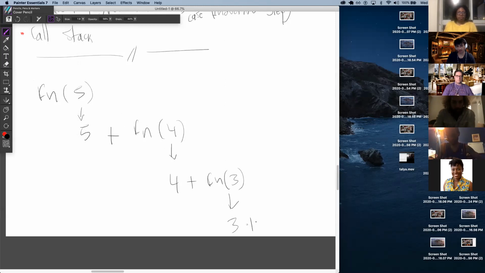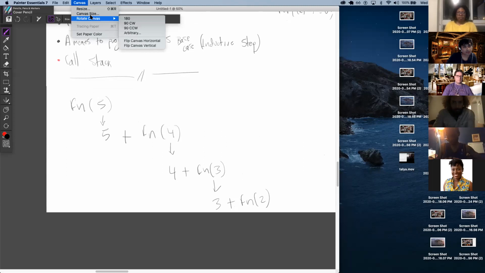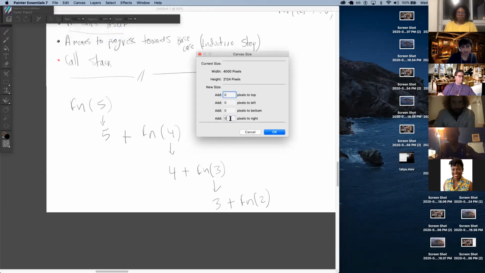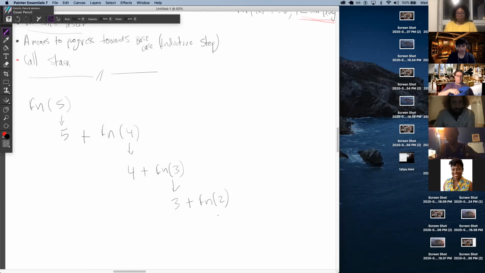Then this is 3 plus fn of 2. And I guess I'm going to need more space. Canvas size. More pixels. So at any of these steps that we're doing so far, the computer hasn't finished. We haven't reached an end. There has not been a return, right? And we're going to see when that ends.